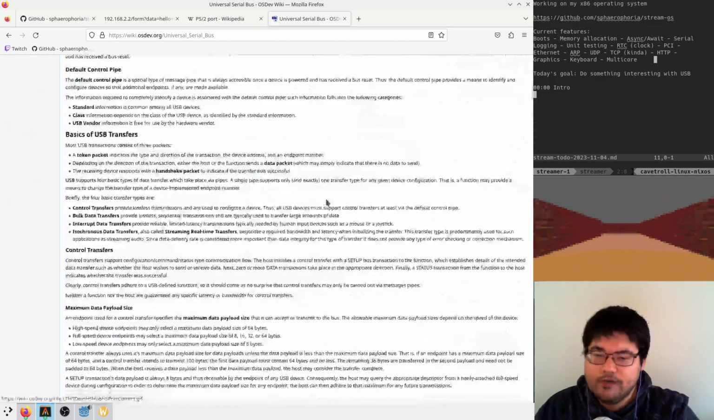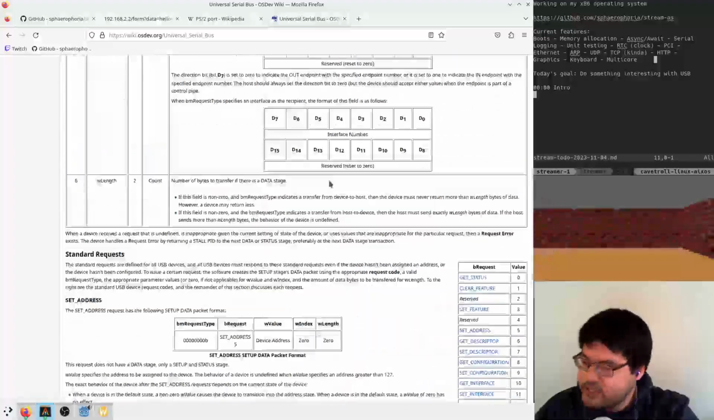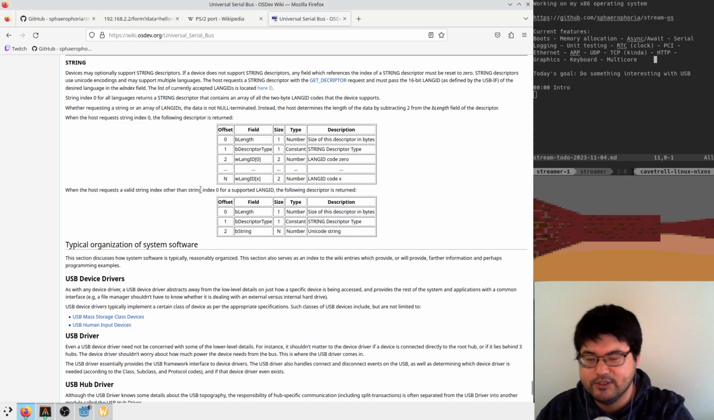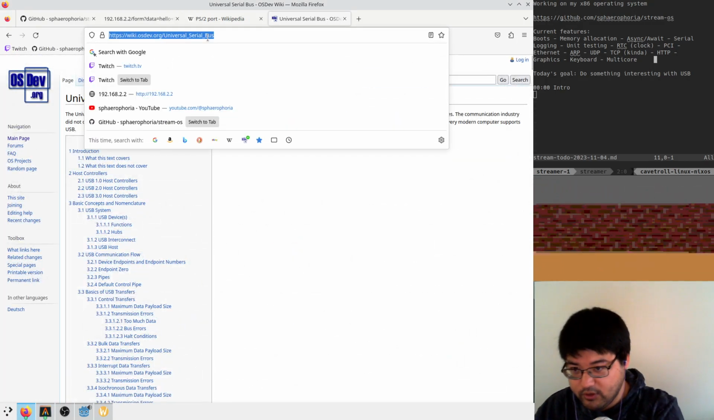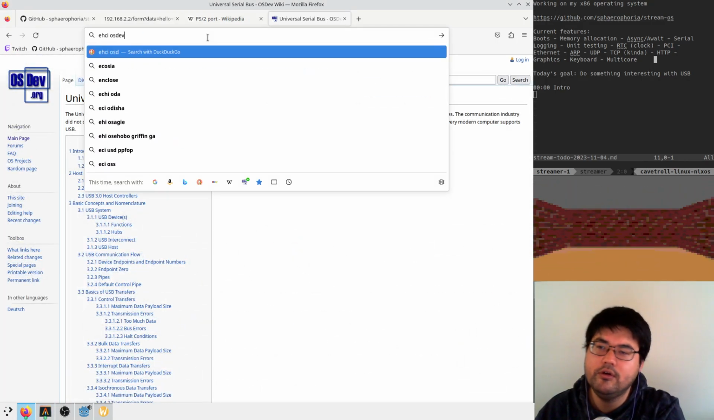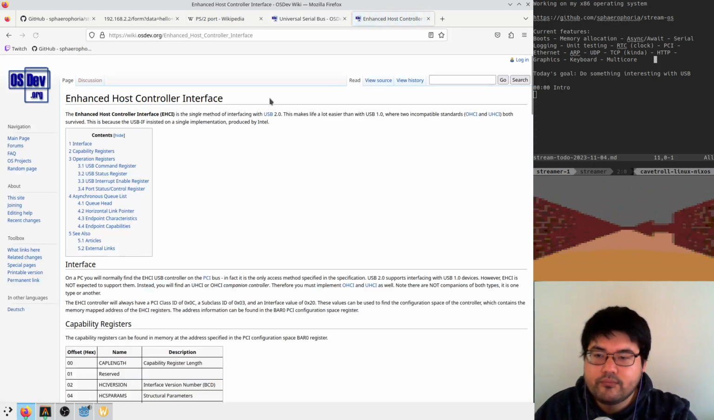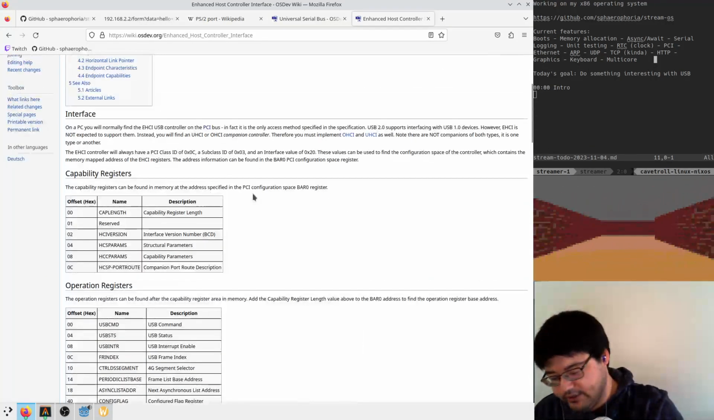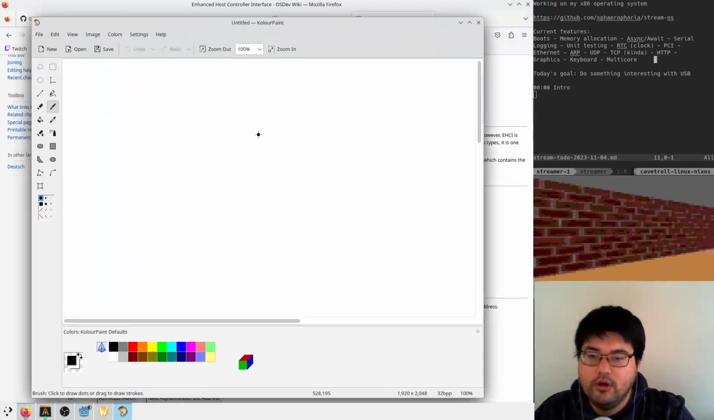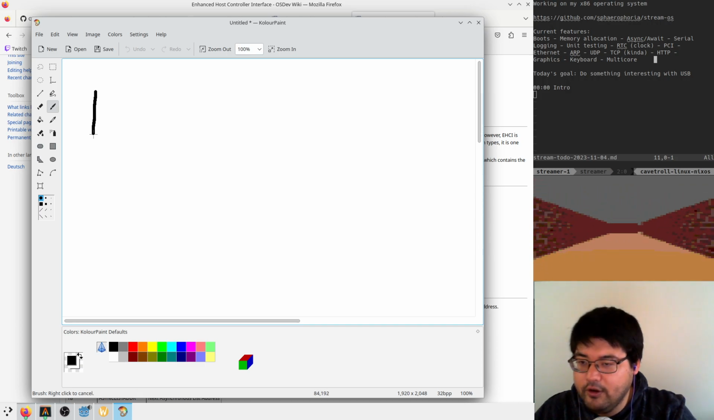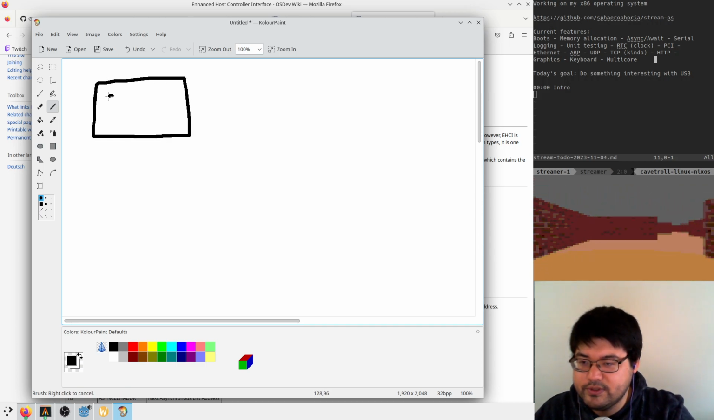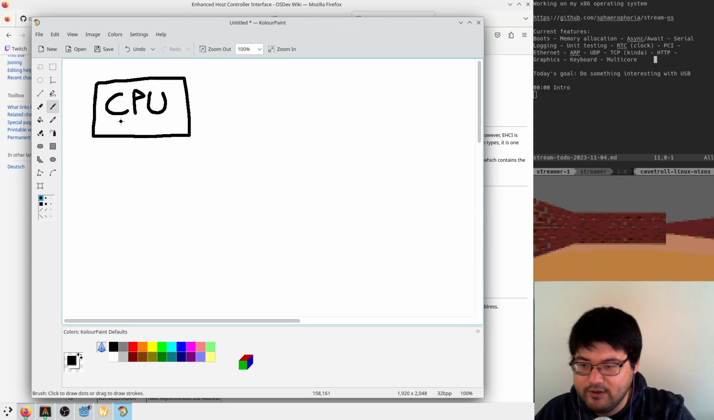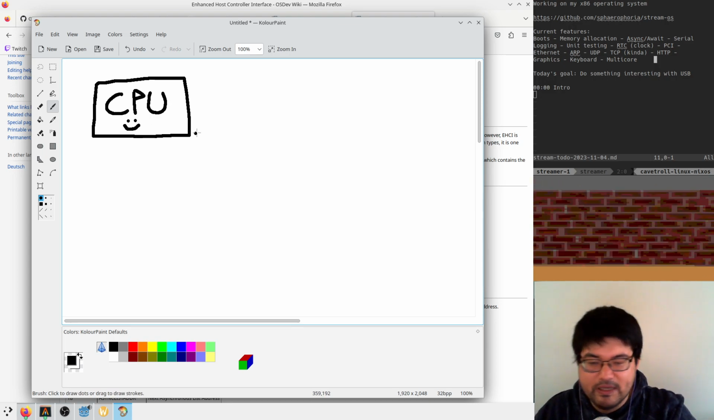As far as I understand at this point, I've skimmed this page, I haven't read it in much detail, but I've skimmed this as well as looked at the EHCI. So, as far as I understand, hand wavy, I've got my computer. CPU. That's me.